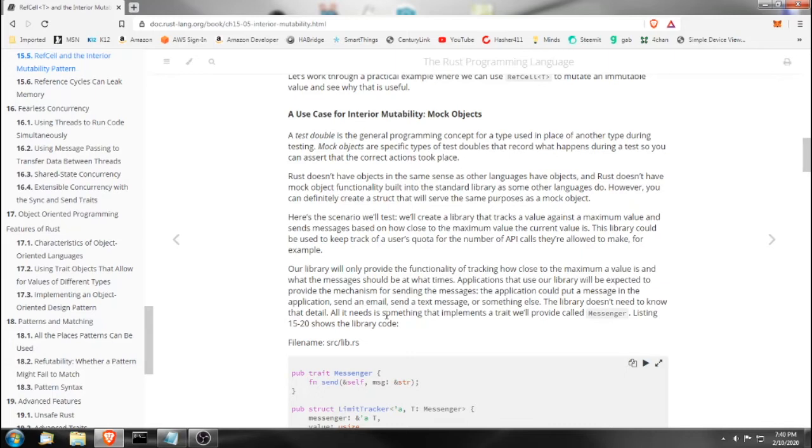Rust doesn't have objects in the same sense as other languages have objects, and Rust doesn't have mock object functionality built into the standard library as some other languages do. However, you can definitely create a struct that will serve the same purpose as a mock object. Here's the scenario we'll test. We'll create a library that tracks a value against a maximum value and sends messages based on how close to the maximum value the current value is.